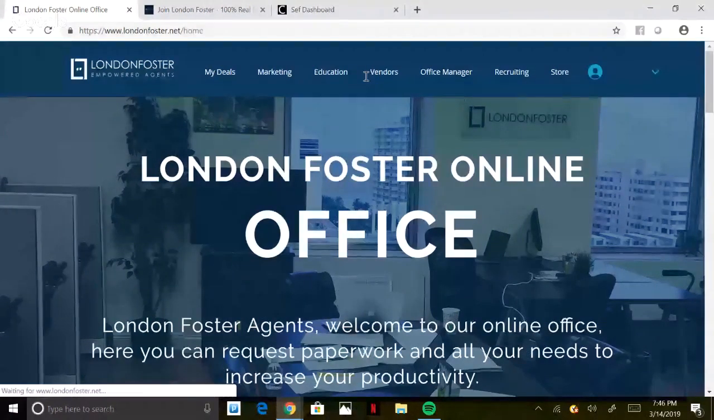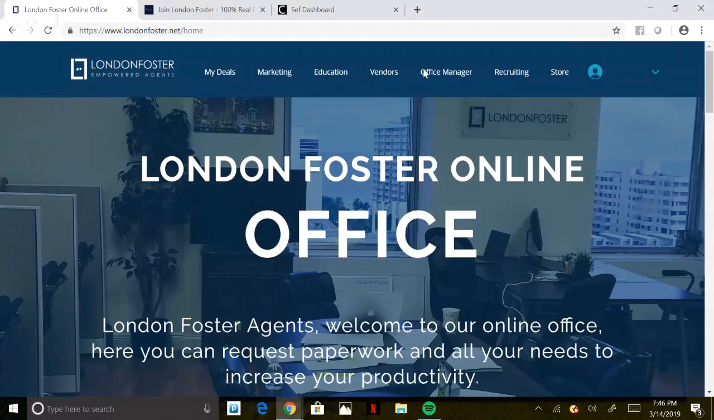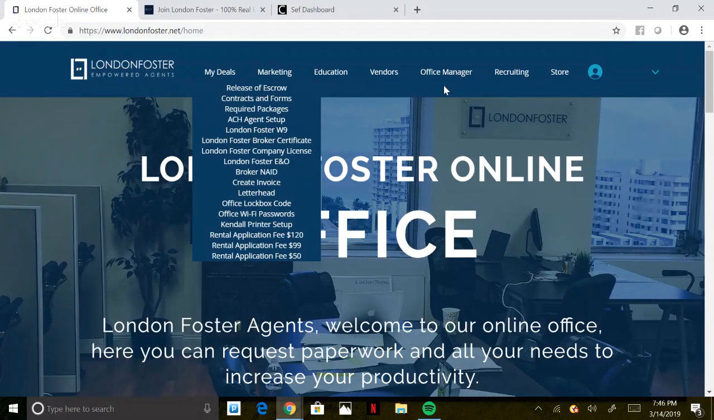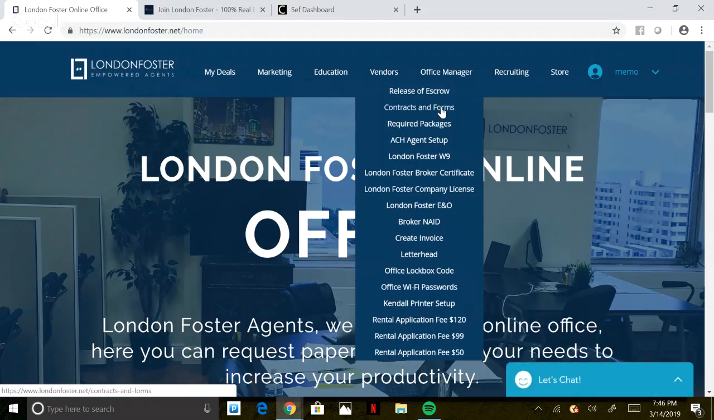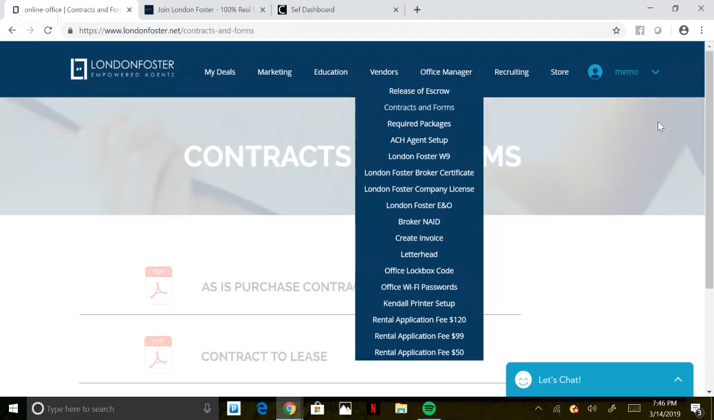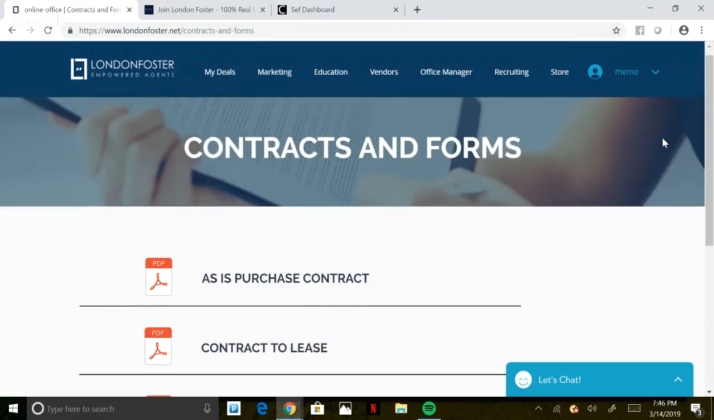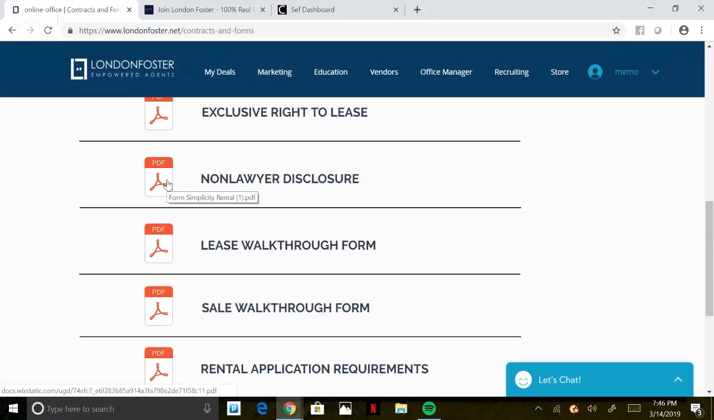Okay, so now that we're going to get started, we're going to be going into londonfoster.net. We're going to be going under Office Manager, and under Office Manager, we're going to go into Contracts and Forms. Here in Contracts and Forms is where we keep all the contracts that we'll be using. In this instance, we are going to go into a non-lawyer disclosure form.